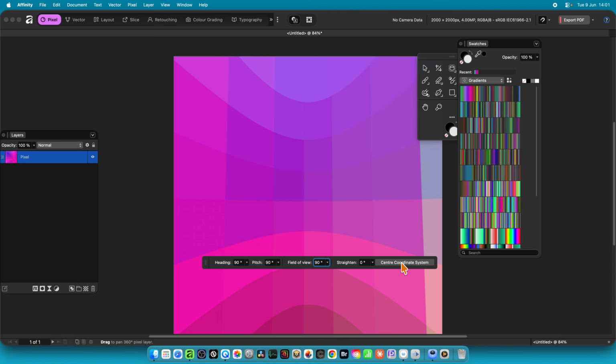There's also another option, center coordinate system. To be honest, I'm never actually certain what it does. It doesn't seem to do anything, but still, I'm certain it has some use.